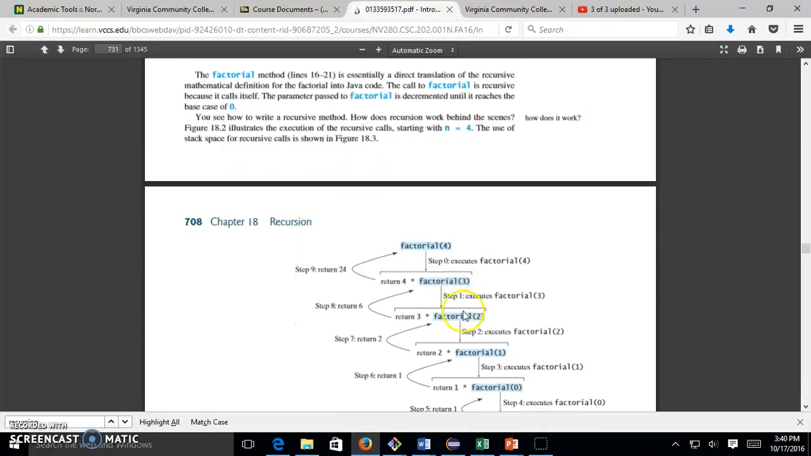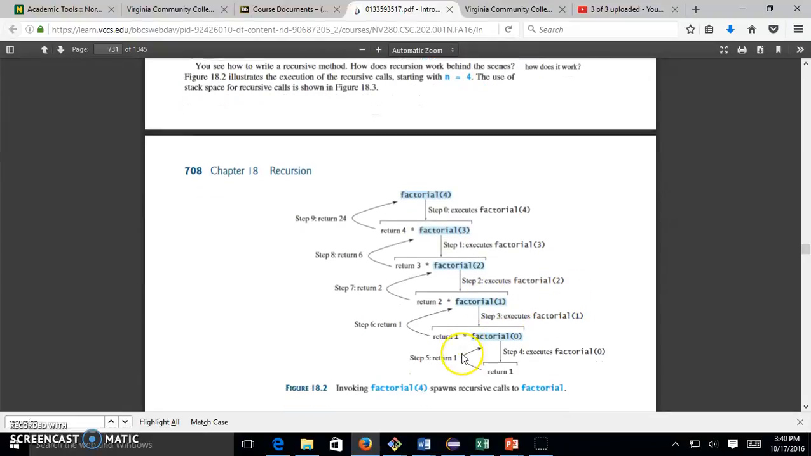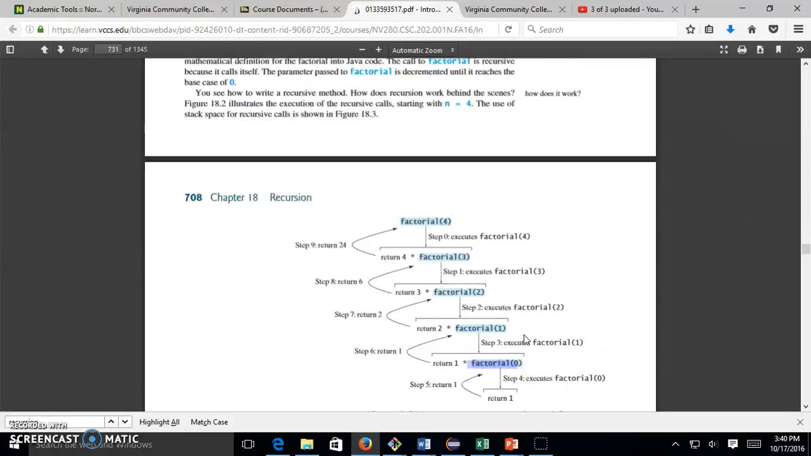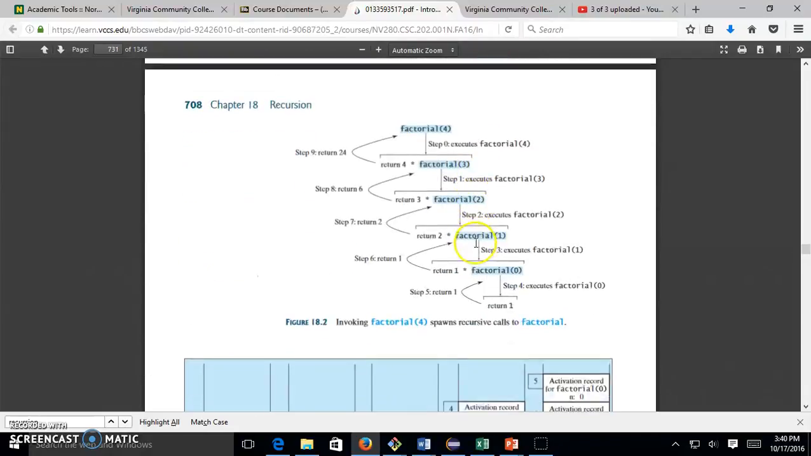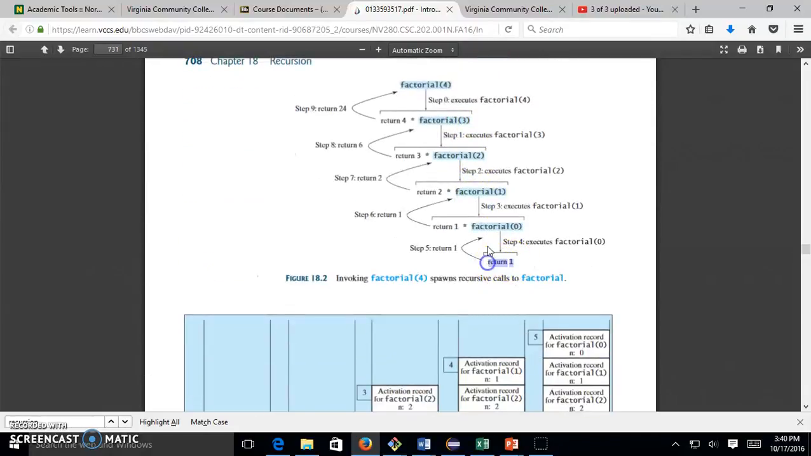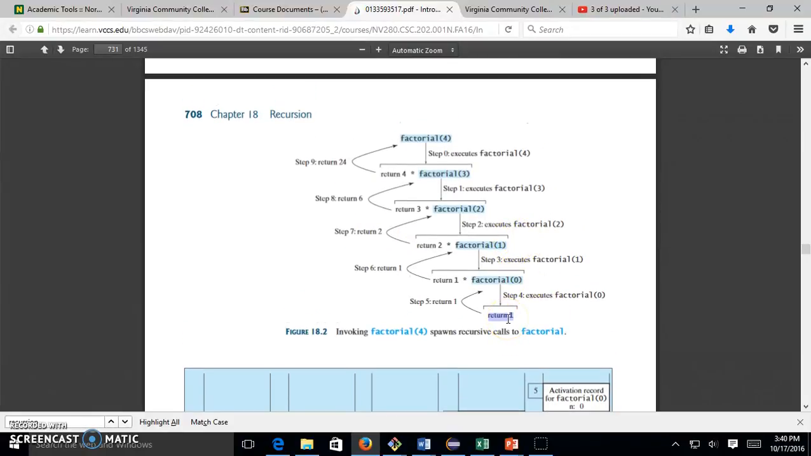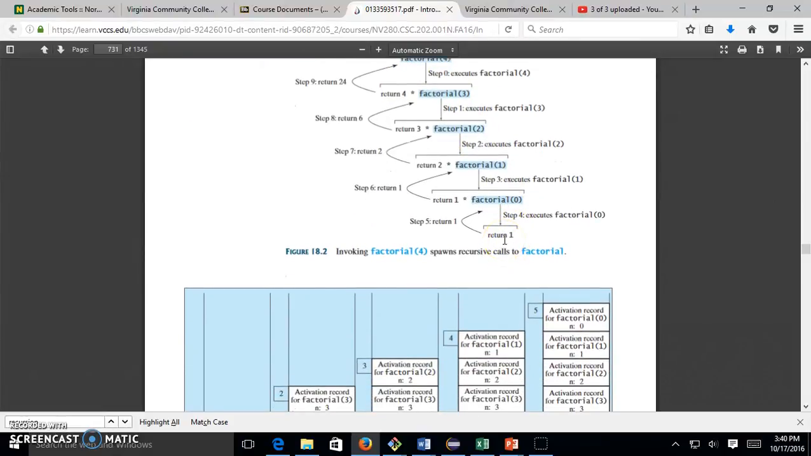Factorial 3 does the same recursion: 3 times factorial 2, 2 times factorial 1, and 1 times factorial 0. 0 is the base case, which goes into this and returns 1. That's the stopping point, and it no longer recurses. Then when we get 1, it returns the values back. You see that we cannot calculate yet until we get the values returning back.